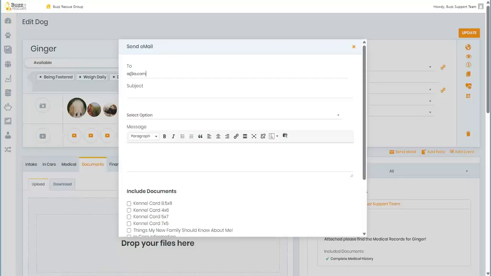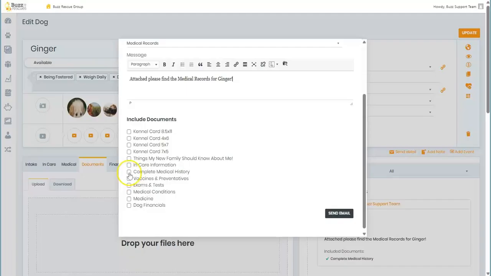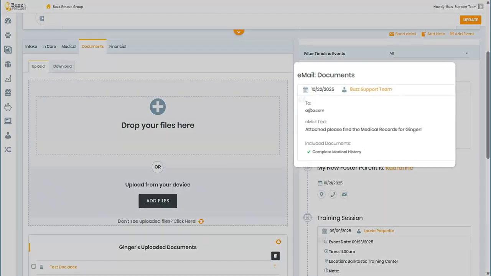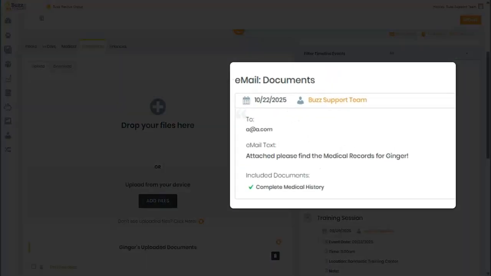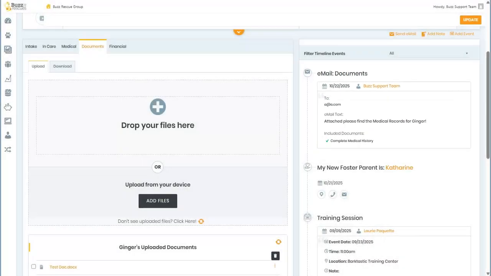You would simply write your note, or if you like, you can use pre-written email templates to save time. Then once your message is done, you would simply use one of these checkboxes to select the PDF you wanted, and in this case, I'm going to select the full medical history. And of course, once you send the email, you'll have a record of that communication here, including who sent it and when, along with what was said and what was attached. And this is true whether you're emailing with a vet outside the organization, sending information to a foster or a volunteer, or if you're providing medical records to a new adopter.